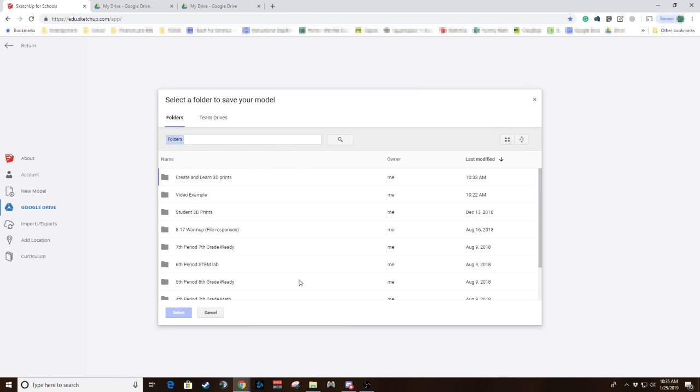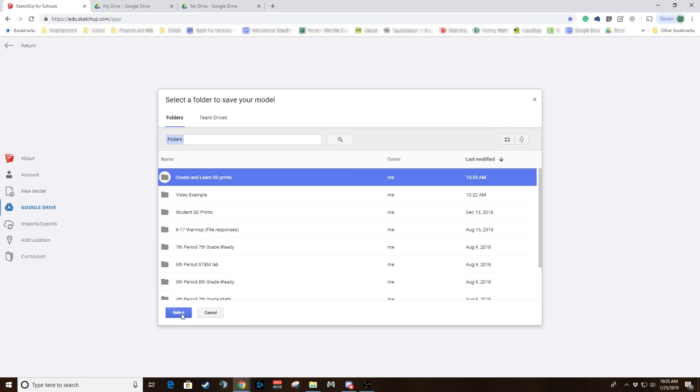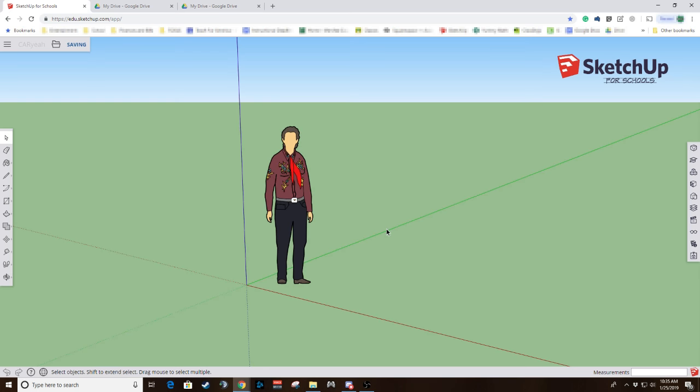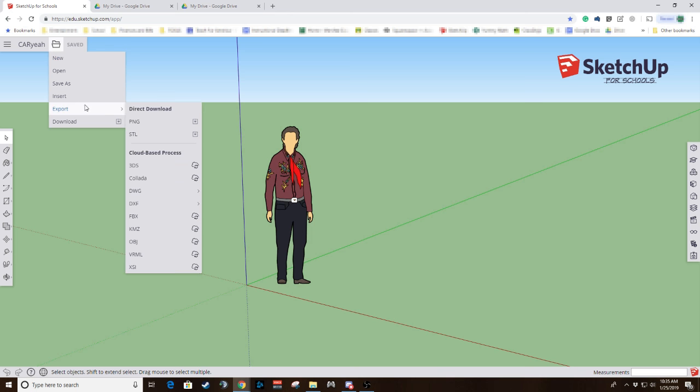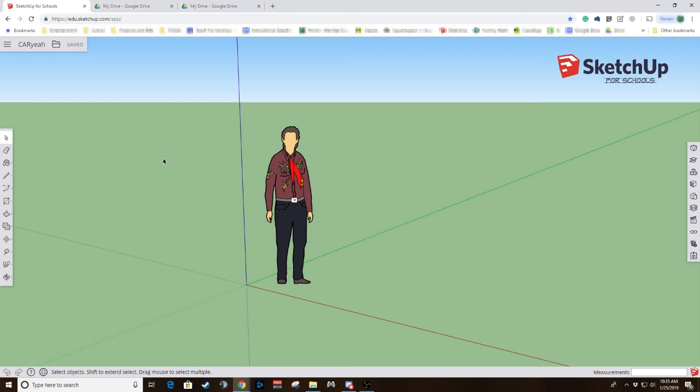Now you'll see that your Google Drive pops up. So we'll go ahead and hit Create and Learn 3D Prints. And you'll see it populate there in the top. And we're all set to go. With other file operations, when we get to the actual part where we want to set it to print, there's some features that we'll explore here, probably in another video, not in this one. So there we go. Let's get drawing.